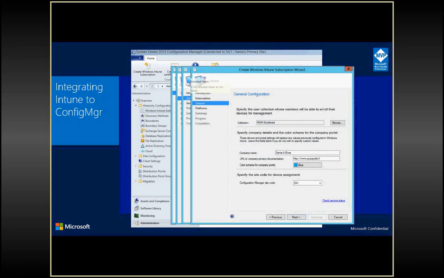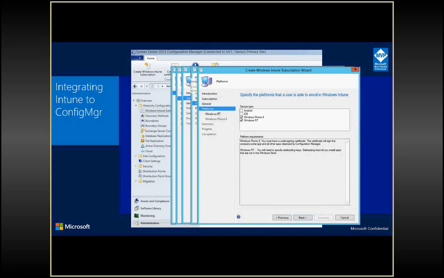And the next step is you define the collection for those users. You give a company name, URL for the privacy documentation, color scheme, and what is the site code. And then you define which mobile device platforms you want to support. You can add more platforms later. So when you are first doing the integration, you could leave all these checkboxes empty, and then later on decide that, okay, I want to start managing Windows RT, that's fine. You can just go on the console and edit those.